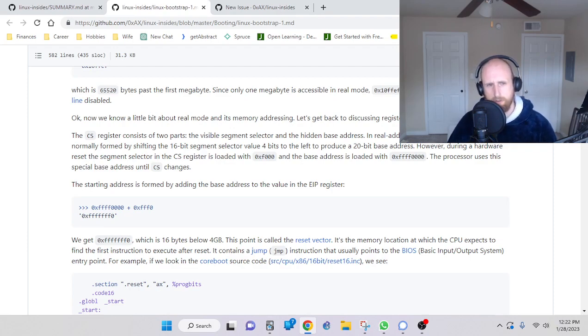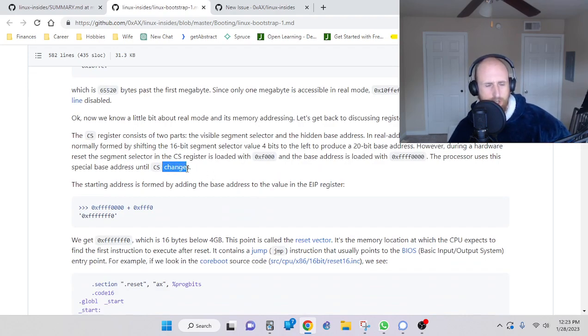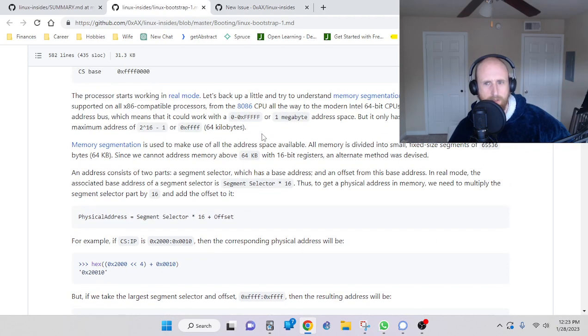The CS register consists of two parts: the visible segment selector and the hidden base address. In real address mode, the base address is normally formed by shifting the 16-bit segment selector value 4 bits to the left to produce a 20-bit base address. However, during a hardware reset, the segment selector in the CS register is loaded with 0xF000, and the base address is loaded with 0xFFFF0000. The processor uses this special base address until CS, which was not explained, changes. So CS is a register in the CPU, and it's not explained very well. It's probably something to do with one of these hyperlinks.